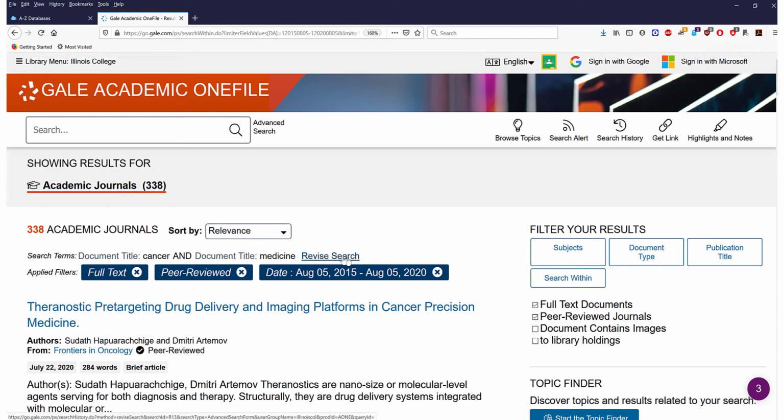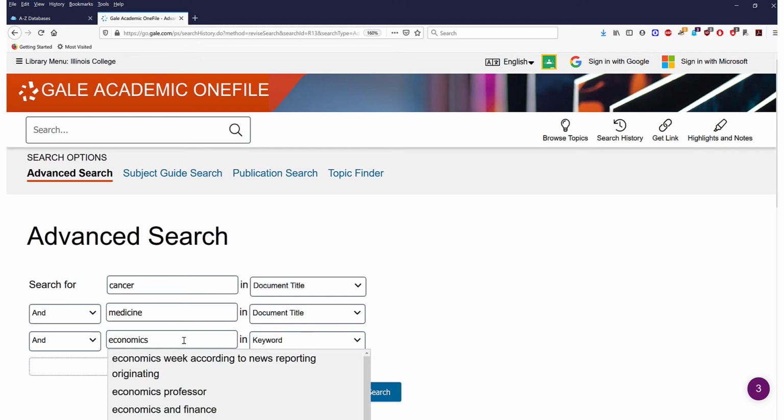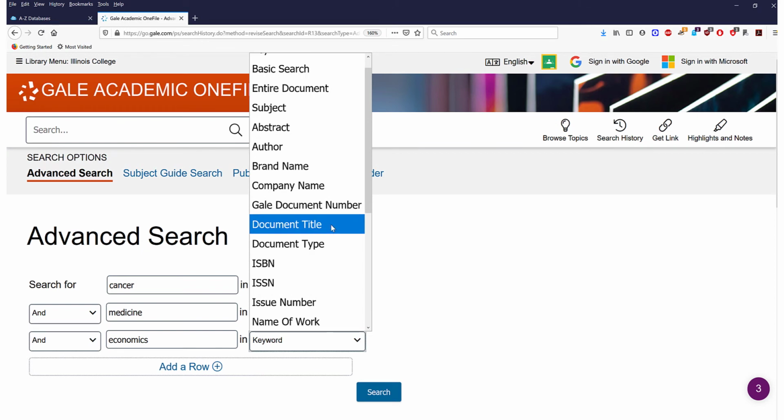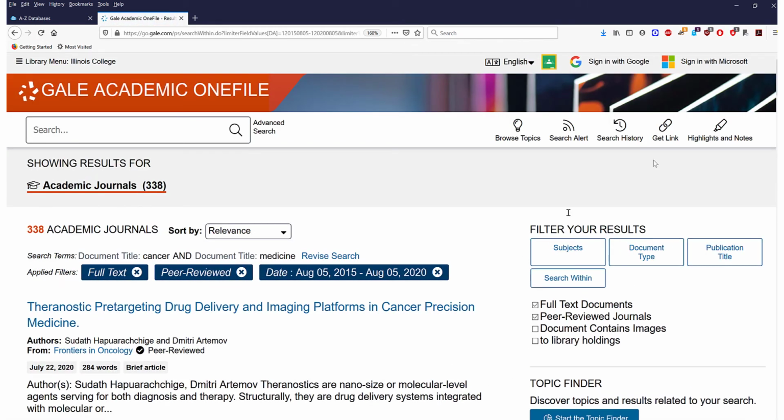If we further wanted to revise our search, we could again go back, click on the Revise Search, and perhaps we could add in some additional terms to our search. So maybe I was interested in, for example, the economics of cancer medication or cancer medicines. And again, we could search that term either all throughout an article or just in the title. So that's something you can always do. I'm just going to go back to my original search here.